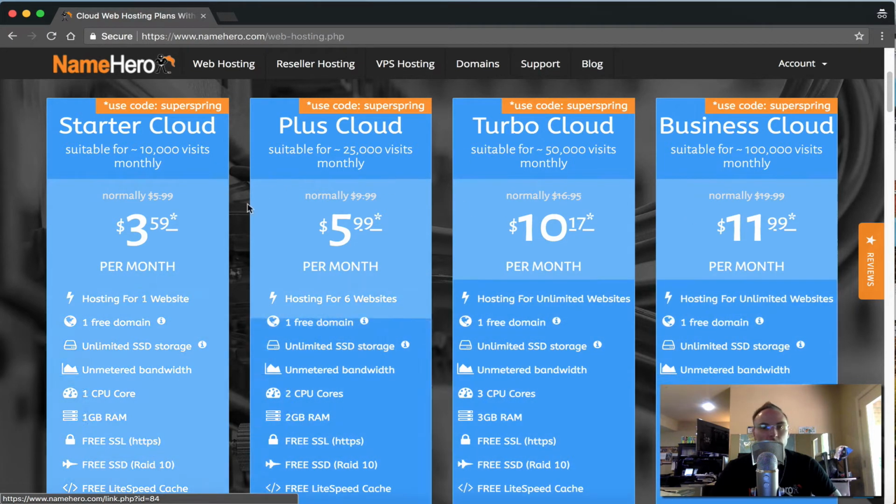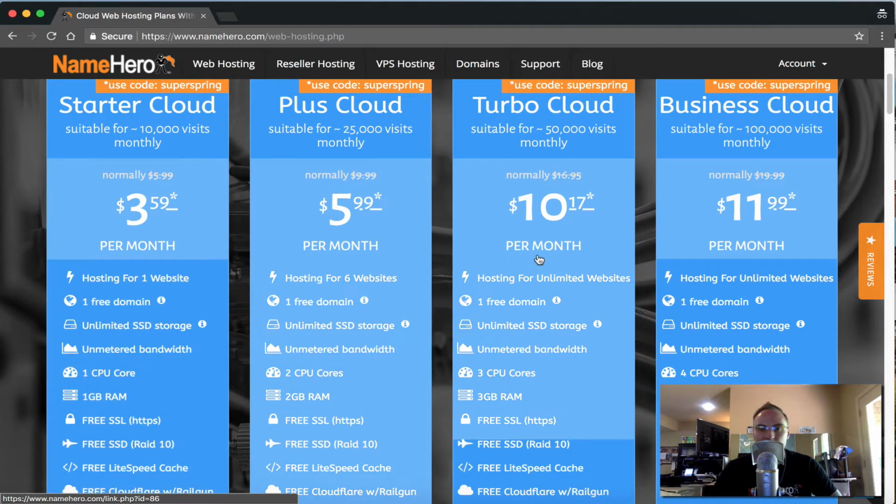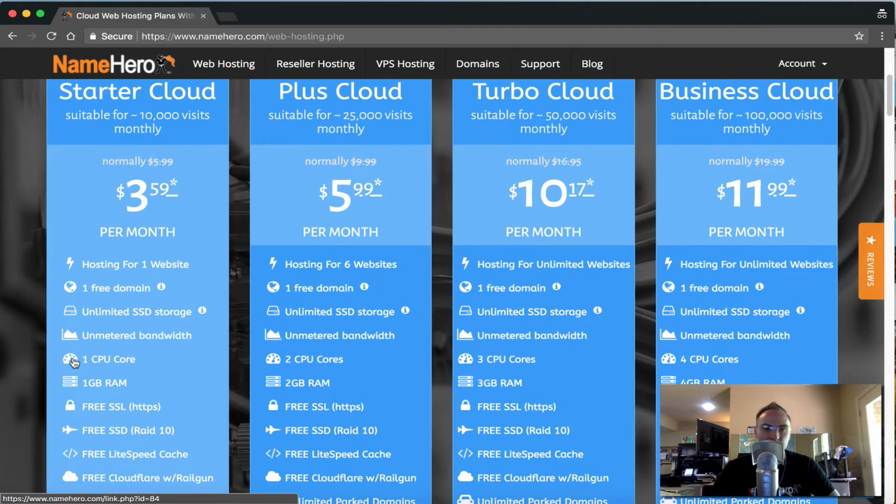You just have to go through the upgrade process, pay the difference, and then your site will instantly have access to the more resources. So if you look down the middle of the packages, you can see the Starter Cloud comes with one CPU core, 1 gigabyte of RAM, and you can upgrade as you see fit. So basically, the more resources you have, the faster your website runs, and also the more traffic you get, the more resources you need.